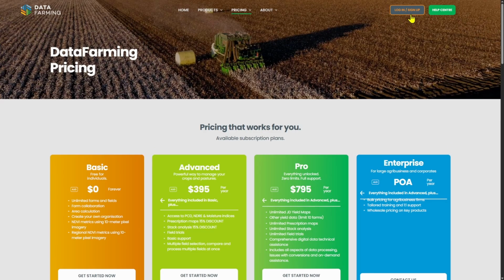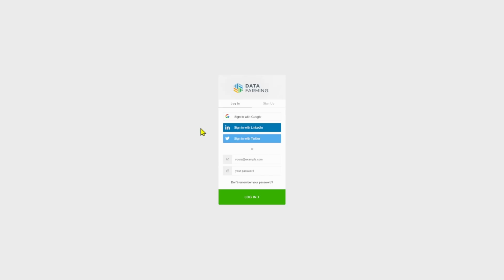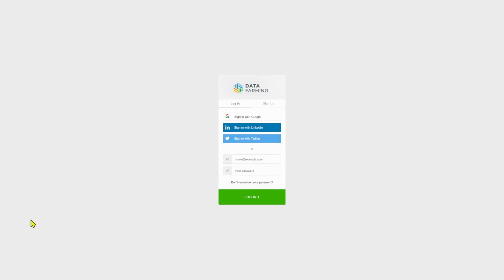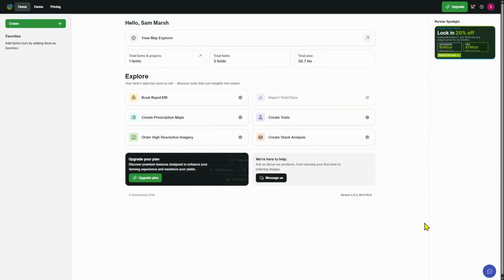So to get started, we're going to go into login/sign up. And then what you're going to do is, if you haven't got an account already, sign up, email and password, and hit sign up, or you can use any of these single sign-on options. I've already got an account, so let me just log into that. Once you've logged in, you'll come to the landing page.